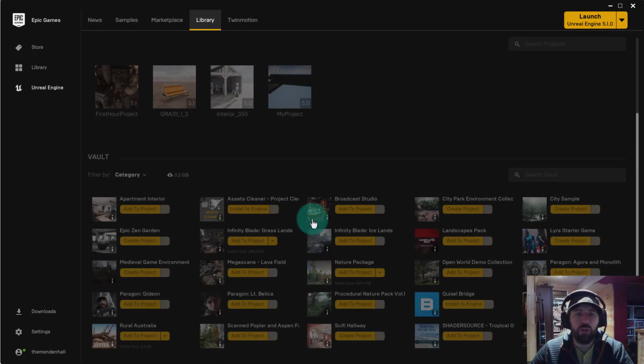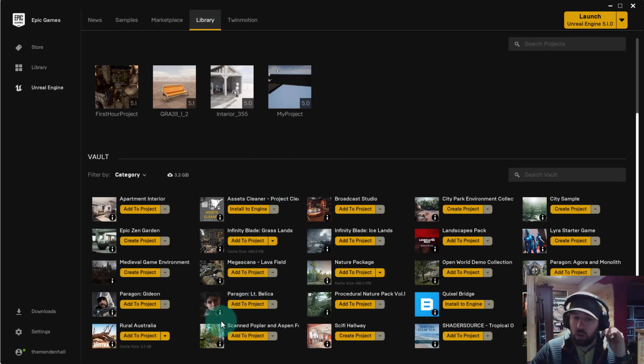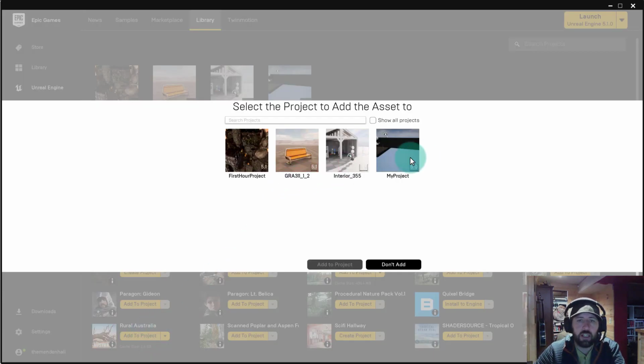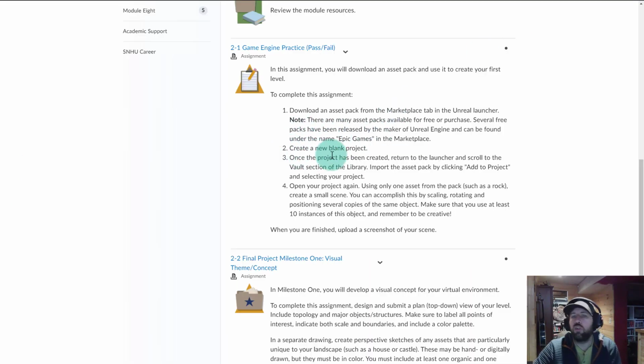Once you get the Rural Australia pack, you click on this Library tab. You'll see here it is, Rural Australia. You can click on this Add to Project, and it's going to show you the different projects that you can add it to. We don't need to create a new project for this assignment. Let's go back to the instructions. Here we go. It's saying create a new blank project. I'm just going to use the one that I did prior with the bench.